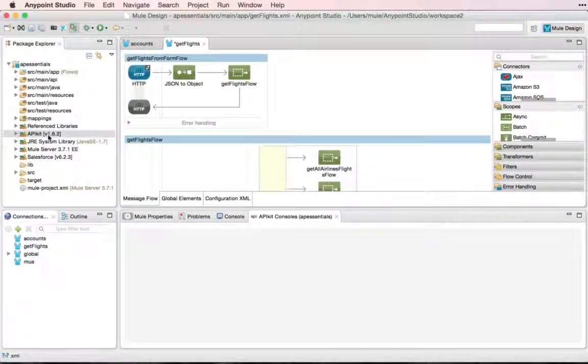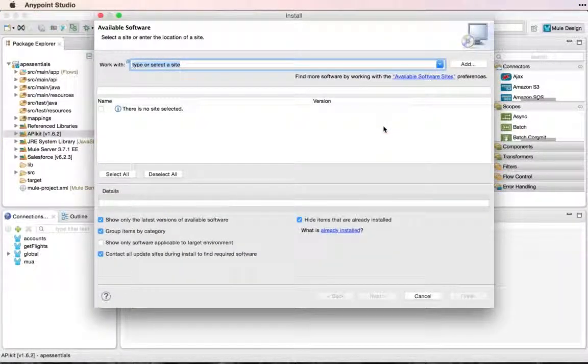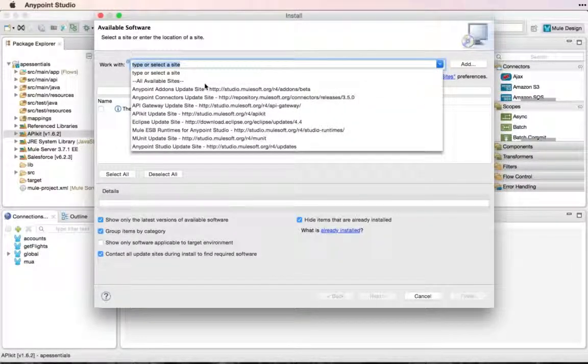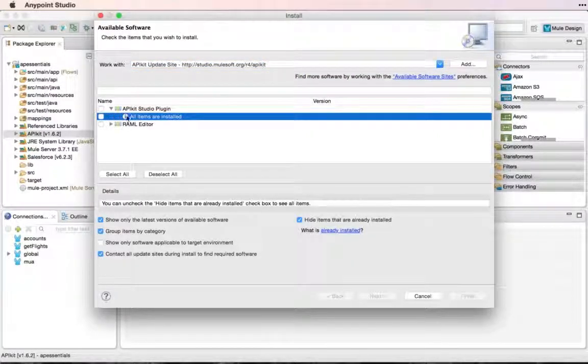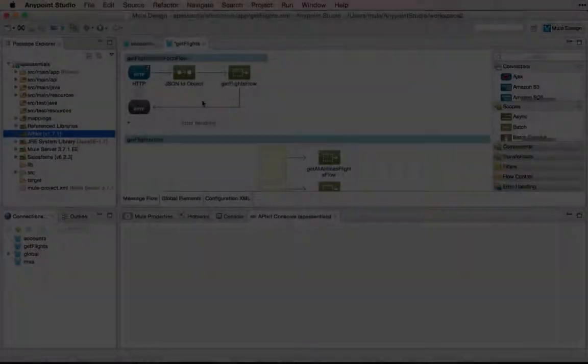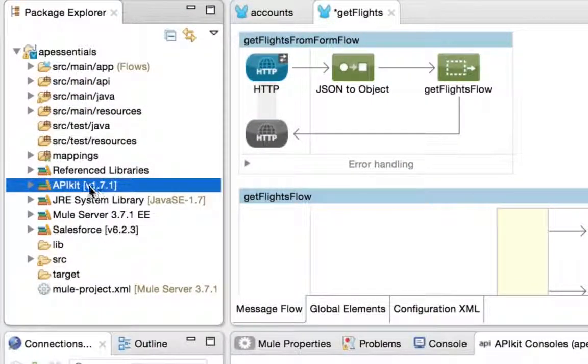The next thing we might wish to do is make sure that our API kit is also on the newest version. To make sure that we have the newest API kit, let's go up into Help and Install New Software. While this could possibly have come in automatically through your check for updates, it won't hurt to check. We'll drop down our Work With dropdown, and we'll go to the API Kit Update site. Inside of the API Kit Update site, we'll open up the API Kit Studio plugin, and if there are any available updates to install, go ahead and pause the video and install those now, just like you did the Mule ESB runtime.